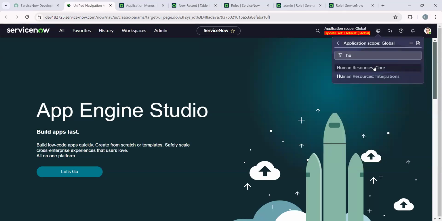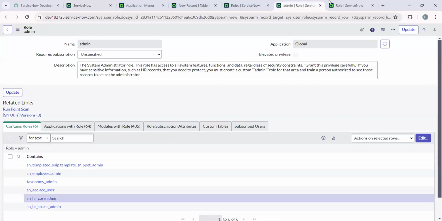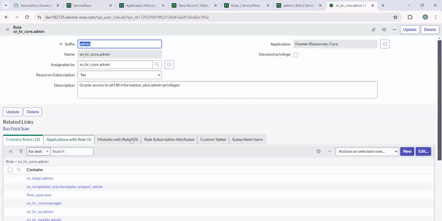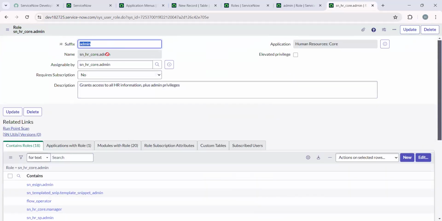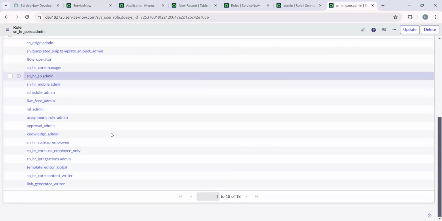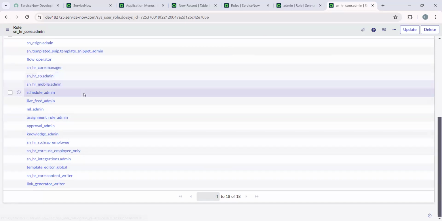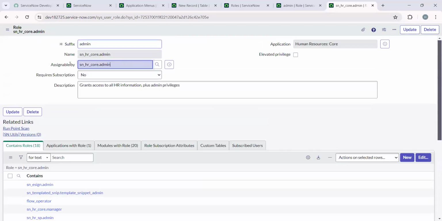This is cool. This is still good. For admin, you just have this HRSD. This is assignable by whom? This particular admin assigned to this admin. That is the meaning actually.